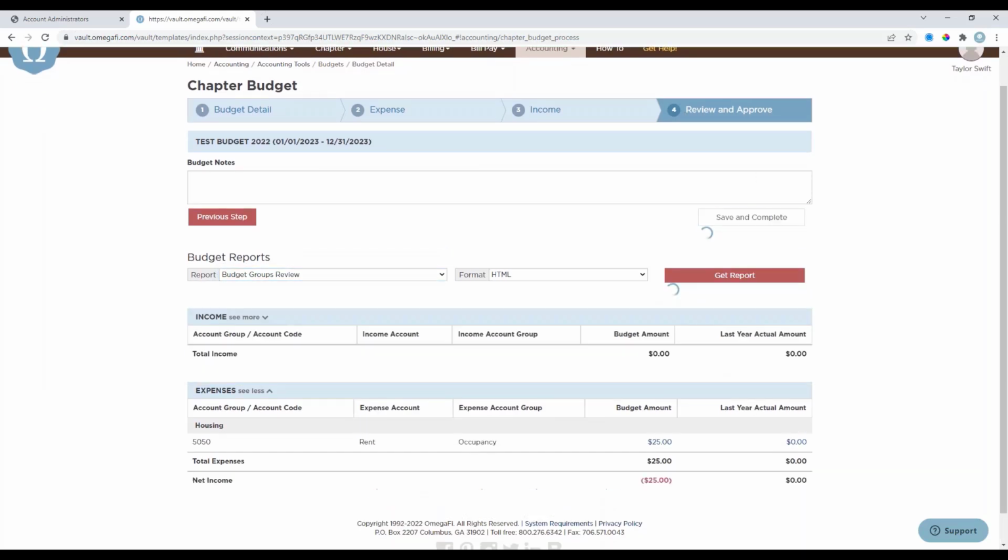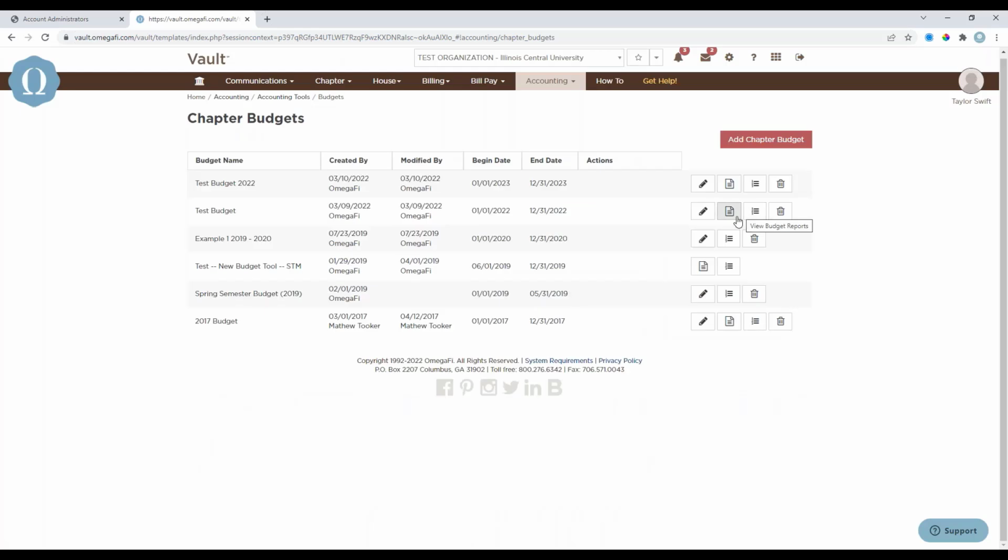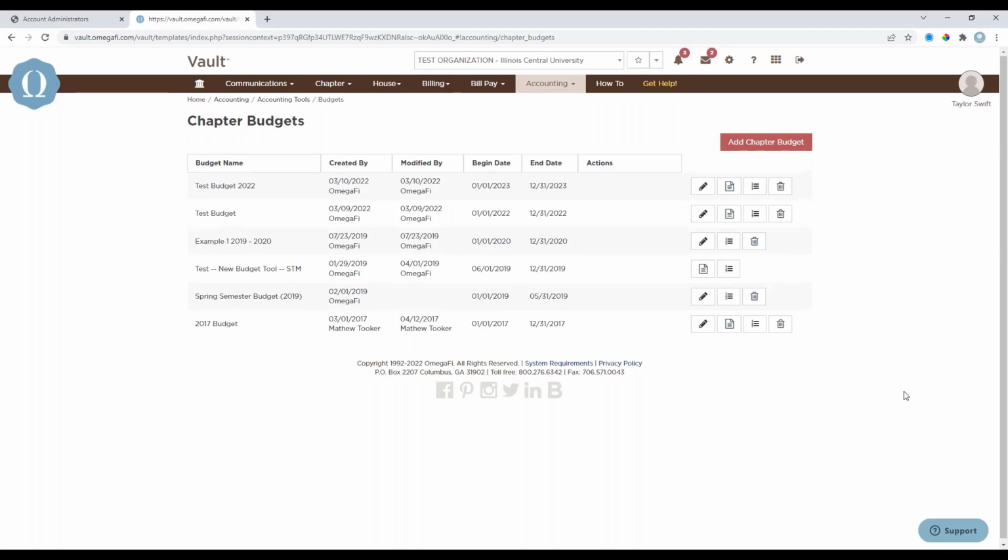Click Save and Complete whenever you're finished creating your chapter's budget. Your budget now lives in Vault and can be viewed and revised as needed by any Vault user with access to the accounting menu. Once the chapter's budget has been created, the budget will interact with the accounting reports under the accounting menu in Vault.